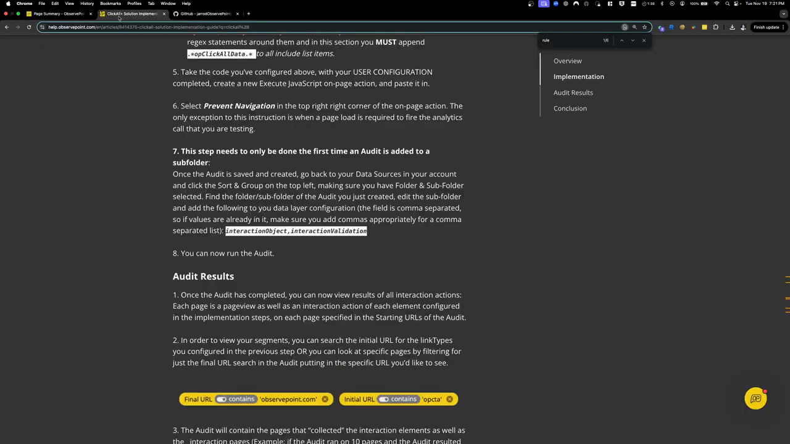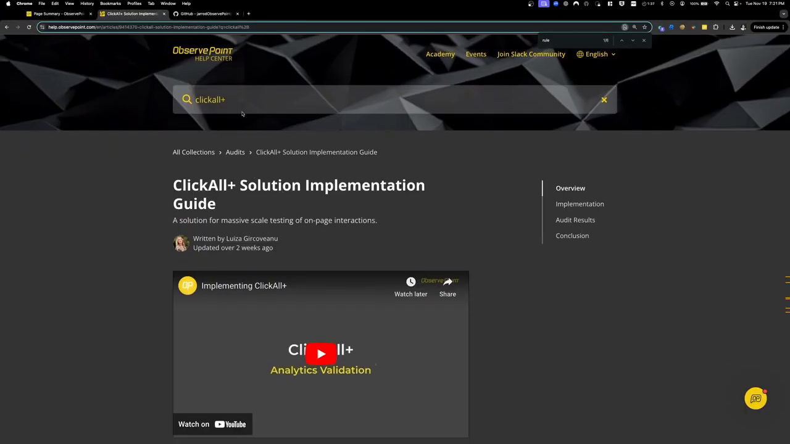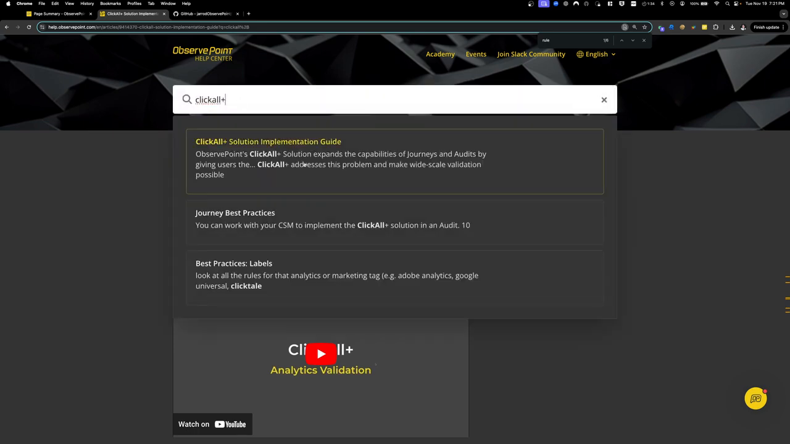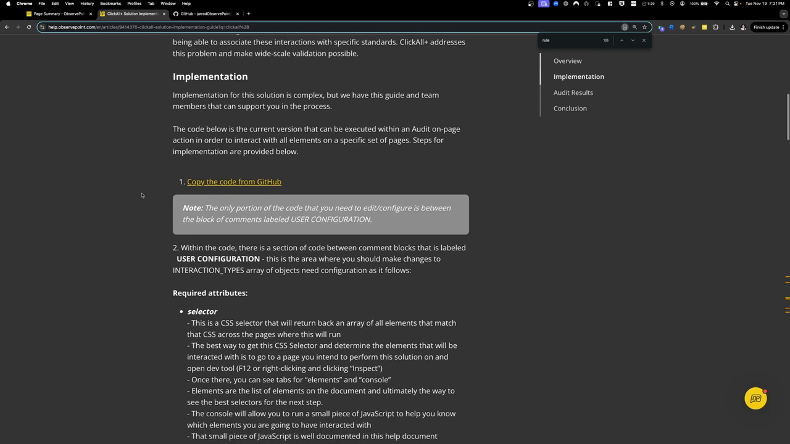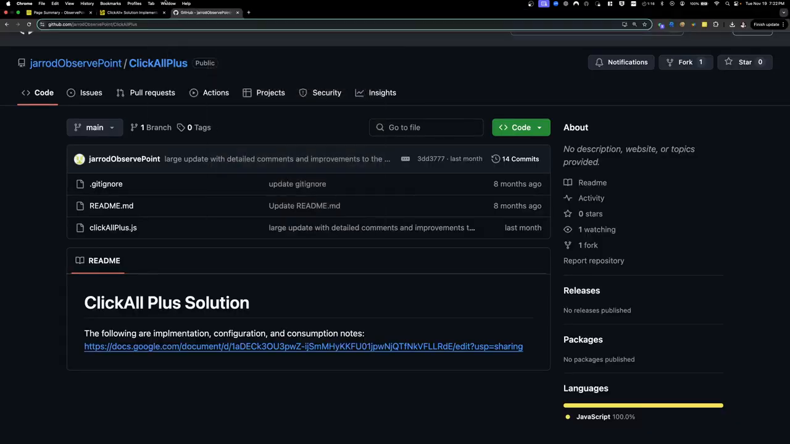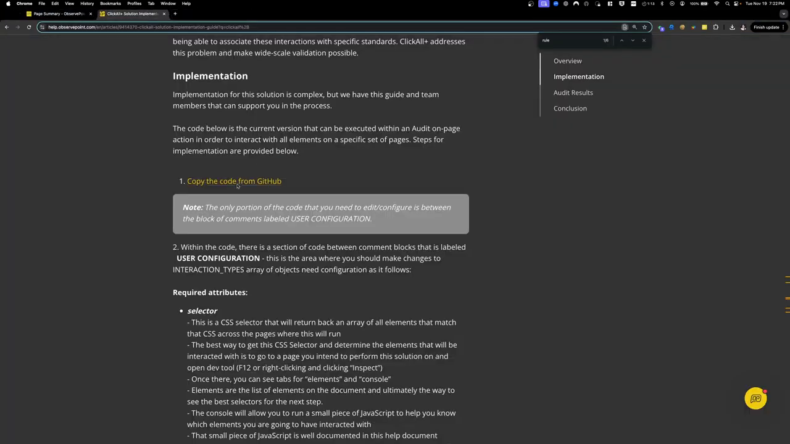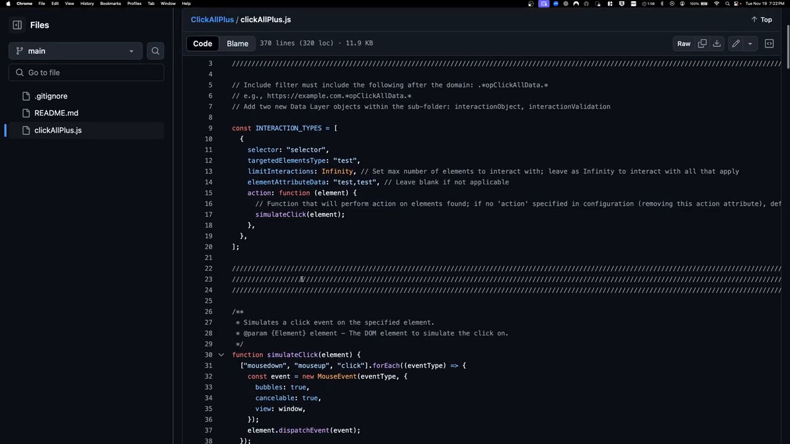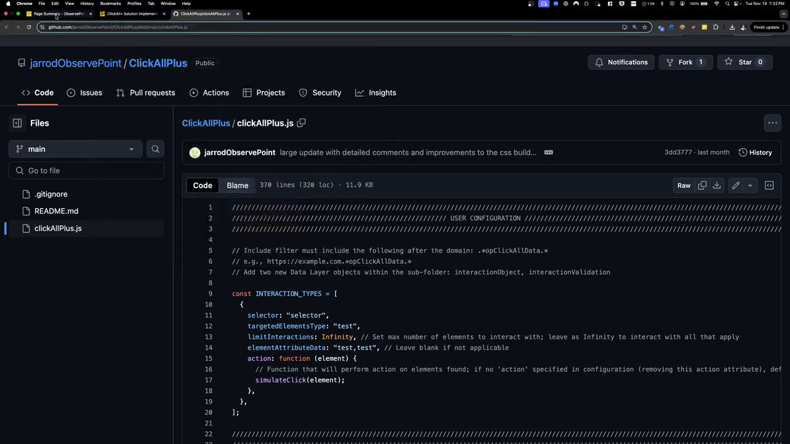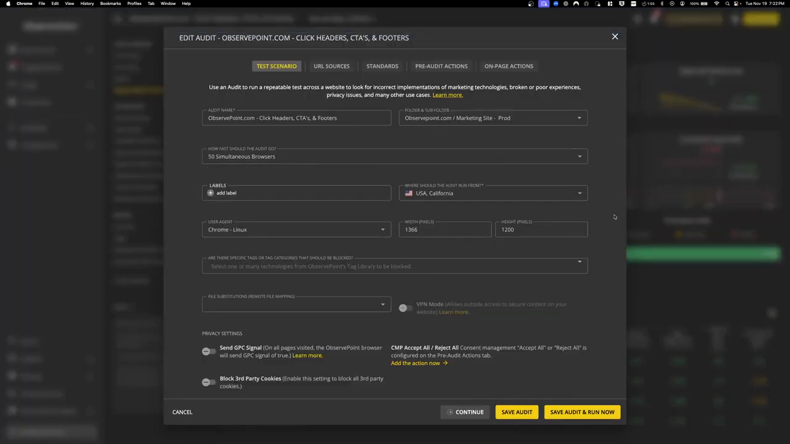I would recommend going to our help doc for the ClickAll Plus solution. If you type in ClickAll Plus, it'll be the first one that shows up. This is going to be more detailed, more long form. I'd highly recommend going through this. There's some code that we need. So if you're unfamiliar or uncomfortable with programming, this might be a good time to get a technical resource to help out. But there is a link to the code that you need right here. And it has the most up-to-date version of this ClickAll Plus solution. We'll go over in a second where that code lives in the settings.